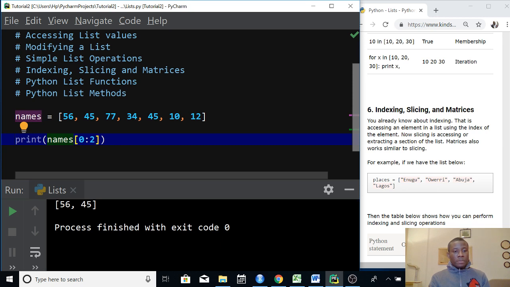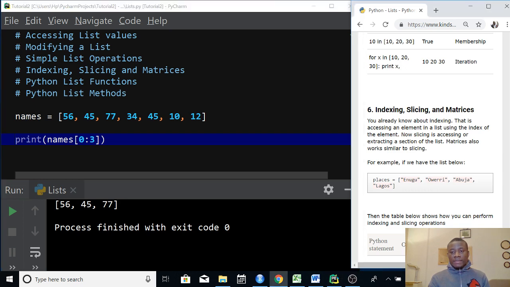So you can see 0, 1, and this is not inclusive. So if I actually wanted to return 3 items, I could say from 0 to 3. So now it returns 56, 45, and 77. So that is about slicing.